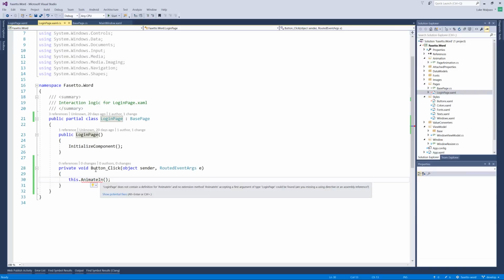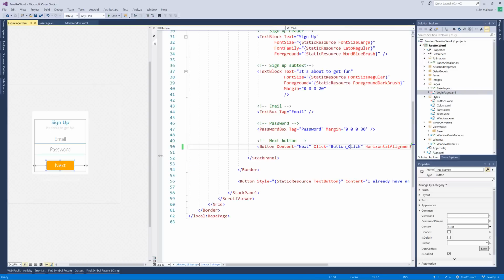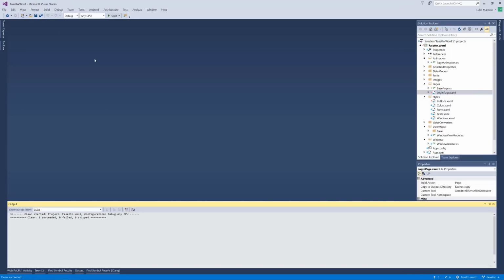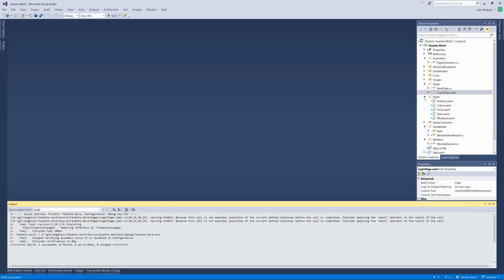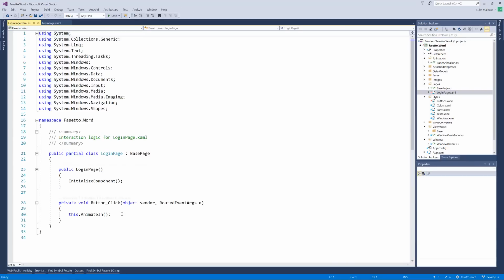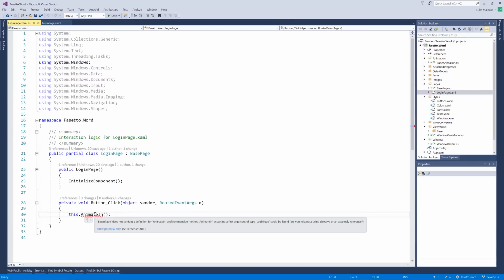So this is really annoying that the IntelliSense hasn't kicked in yet. Let's just try and clean and get this, realizing it's okay. Code behind, there we go. Oh no, never mind. Anyway, we'll work without IntelliSense for now. So we've done the animate in.